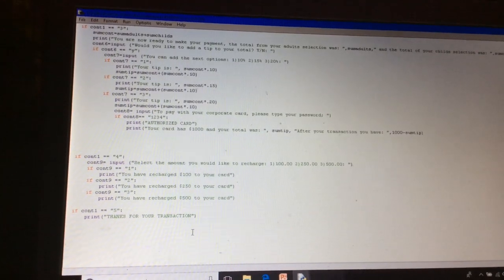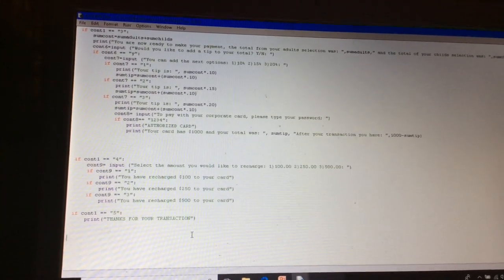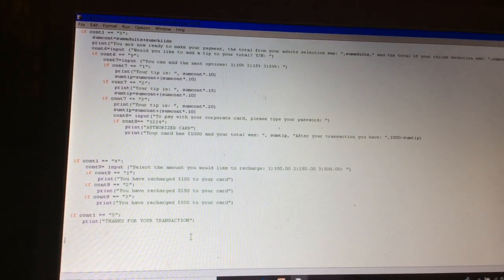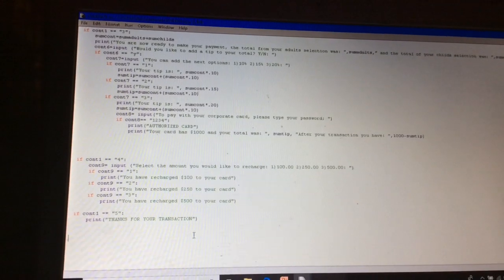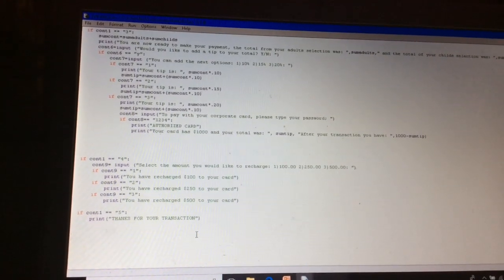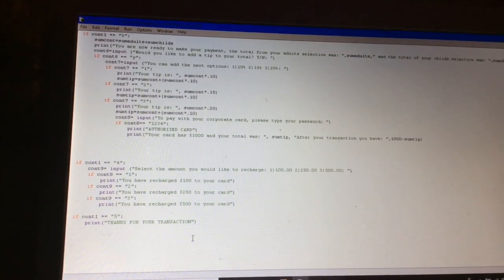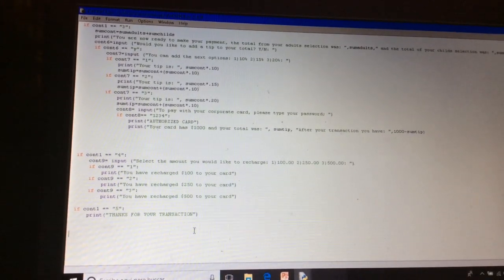But also there is the option that if the user doesn't want to recharge the card, he or she can put the number 5, and if he or she puts the number 5, the whole menu and the exercise will be finished by displaying or printing the words that say thanks for your transaction, and that's all.